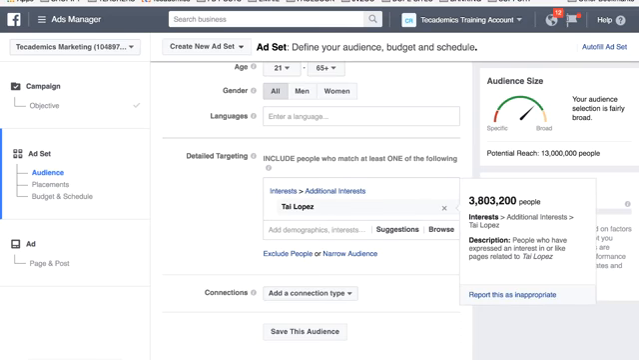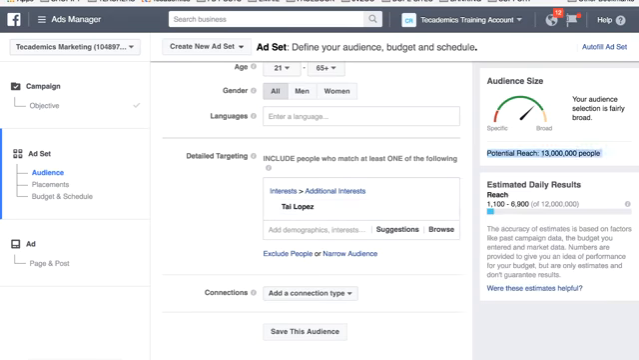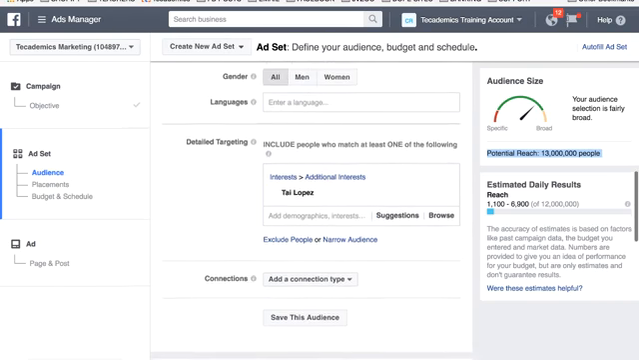Okay, so here we go. This would be an example of a solo interest. You have one keyword, one idea, and that's it. It's a big enough audience size, let's go for it. So I'm literally just going to go to Tai Lopez, and that's it.